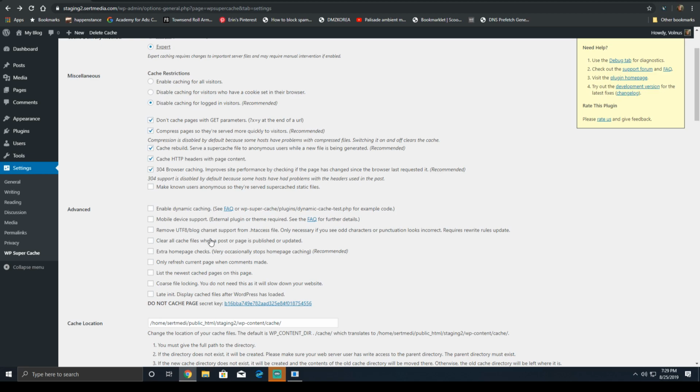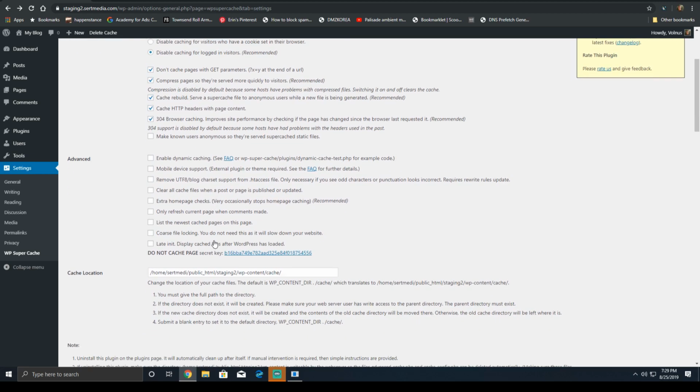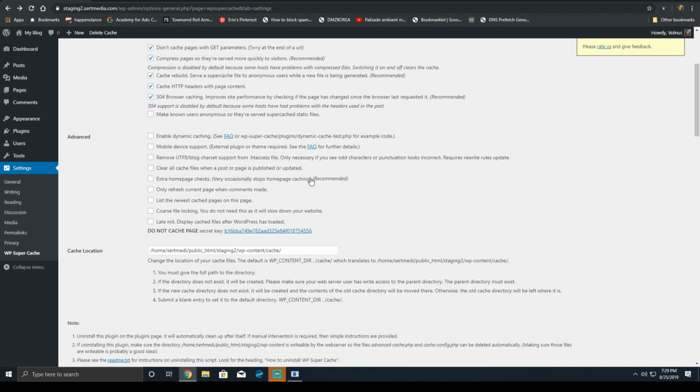Clear all cache files when a post or page is published or updated. I don't recommend doing this. I do recommend enabling the following option of extra homepage checks. If your homepage shows your blog posts or really anything that gets updated on a daily basis, maybe you have an events calendar or something on your homepage that gets updated by you adding posts to your website, you'll want to have this option checked.